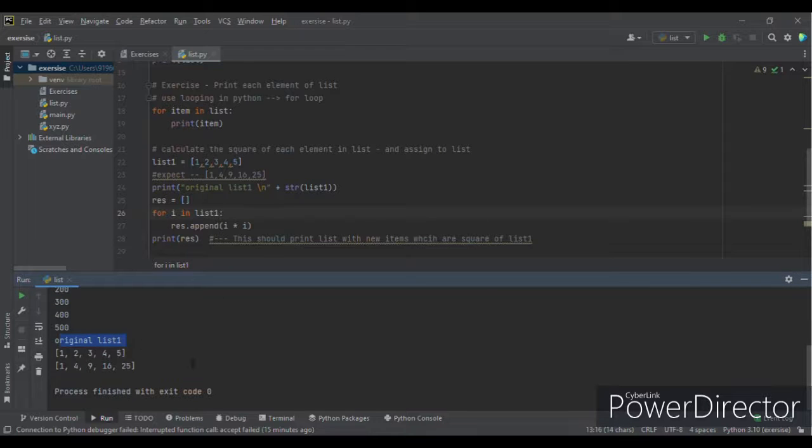If you see, this is our original list, 1, 2, 3, 4, 5, and this is the new list where we have the squares of each element, like 1 1, 2 4, 3 9, 4 16, 5 25. So this way you can perform operations on each element of your list. Here we did the square of that element. Similarly, you can do different kinds of operations.